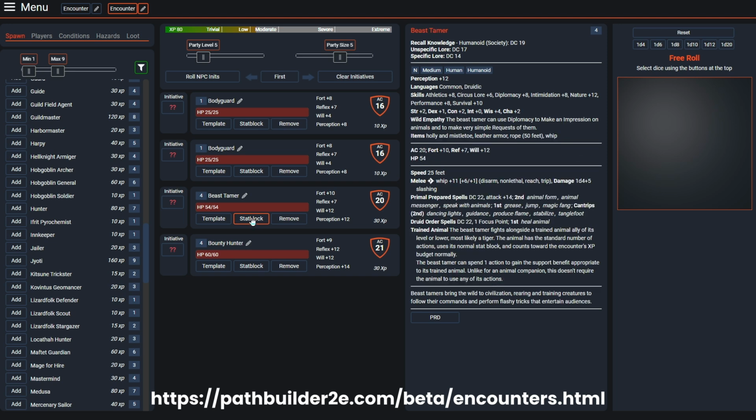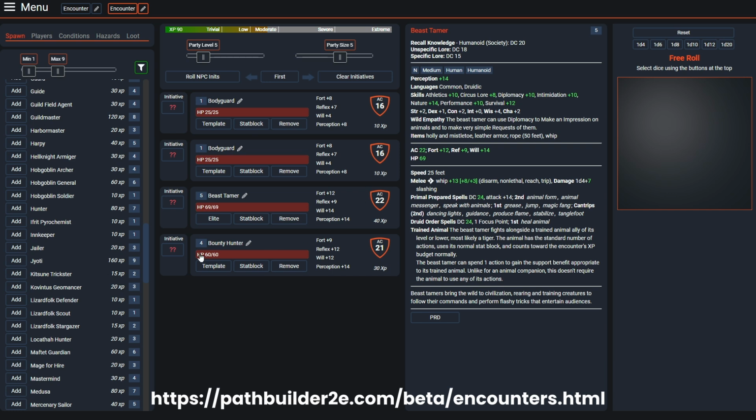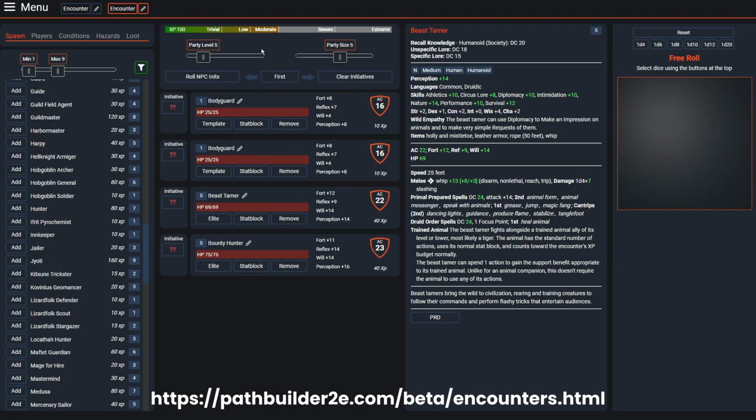Now, if you wanted to make this a little bit harder and you didn't feel like adding more creatures, well, you can go ahead and change the template. Let's make this one elite, which now takes it a little bit higher up with an XP of 90. And let's make the bounty hunter elite as well. And that takes it all the way up to a moderate.